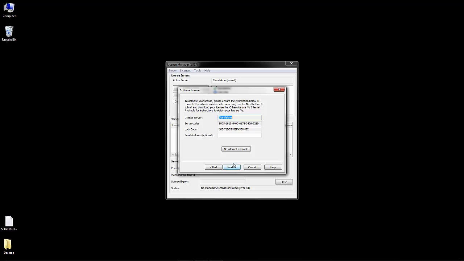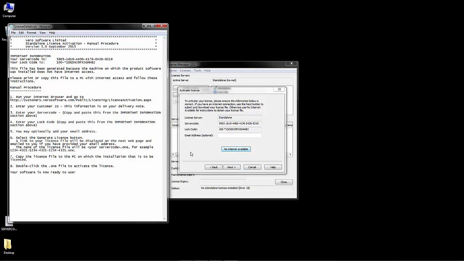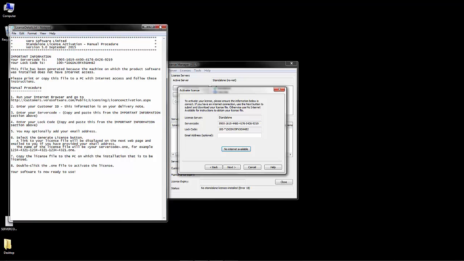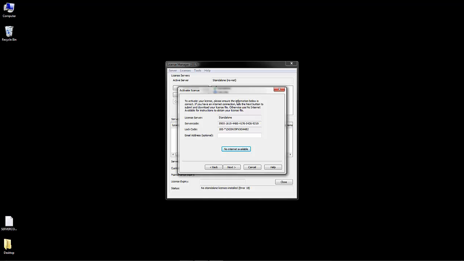Once you get here, you're going to need an internet connection. If you don't have internet, click No Internet Available. This will bring up a set of instructions for you to follow. If you follow them, you'll be on your way to using the program. I do have an internet connection, so I'm going to click Next.